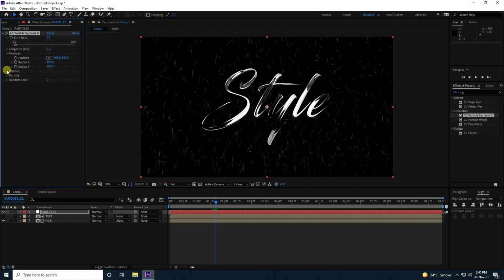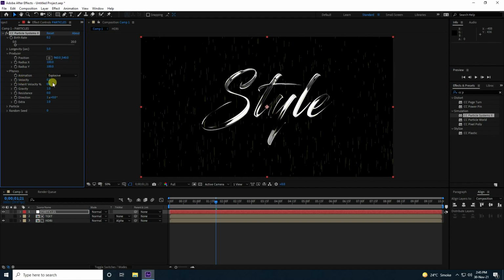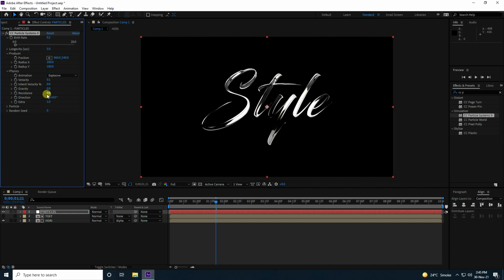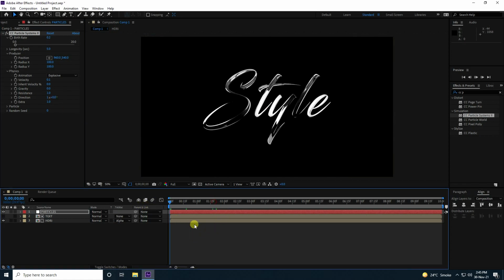Now go to physics, physical animation. For velocity, this time 0.05, and velocity is good. Gravity I like 0, and resistance I like 1. That's my small particle.